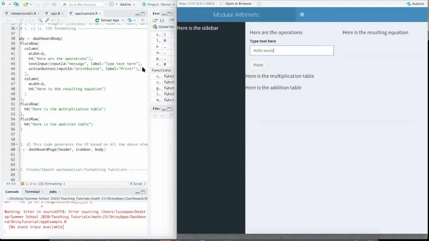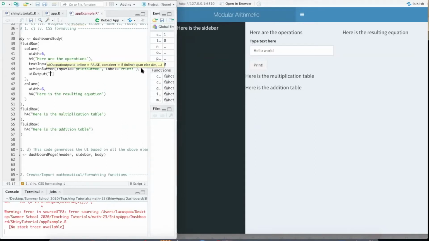So if you want to create a text that's dynamic, you write UI output, and the output ID is... right. So notice this is different from just an H4 tag. When we write UI output right here, it doesn't render anything because it defaults to null. So now we're going to write server functions so that when you hit print, it's going to take the text string in here and pass it to this UI output and print it out right here below.